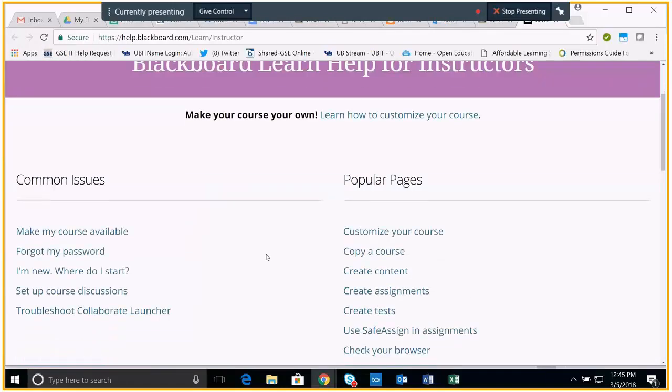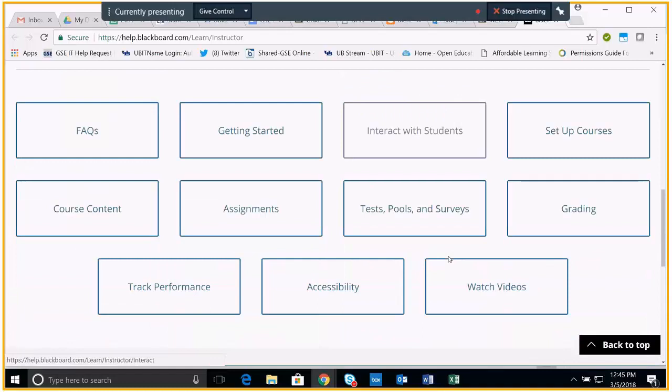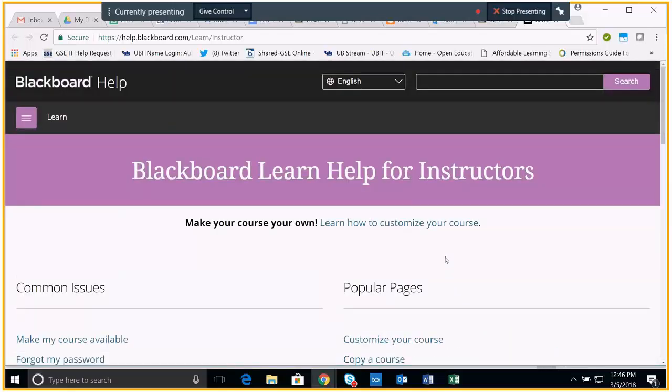And there's common issues, like make my course available, set up course discussions, create tests. So they're popular pages, and they section it all off for you. If you are having an issue and you can't get in contact with the GSE instructional designers to help you, and it's a time when they're not available, you could come to Blackboard Learn Help for Instructors. It's a great site to go to, and it has a lot of information.